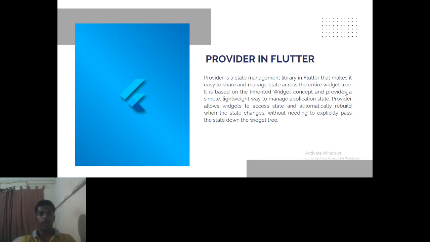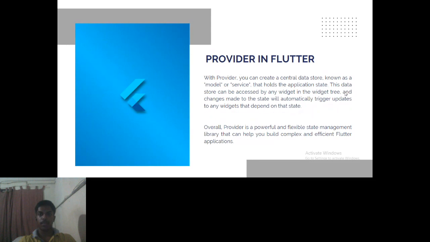Provider allows widgets to access state and automatically rebuild when the state changes, without needing to explicitly pass the state down the widget tree. So Provider allows all the widgets in a widget tree to access the state automatically, without any errors.